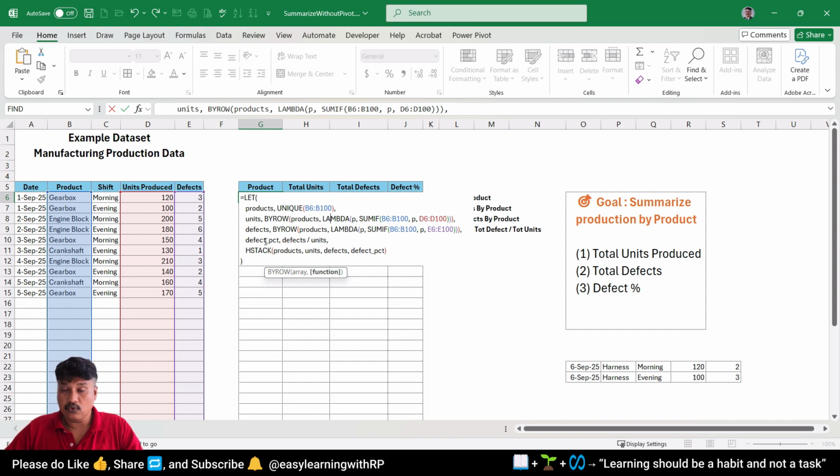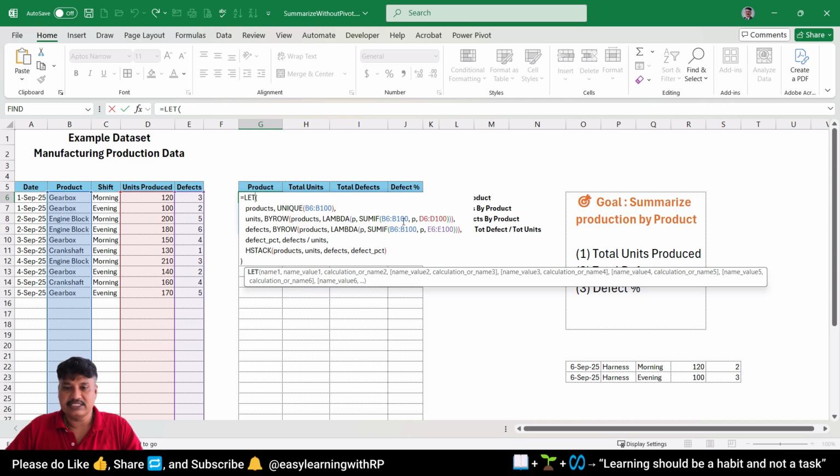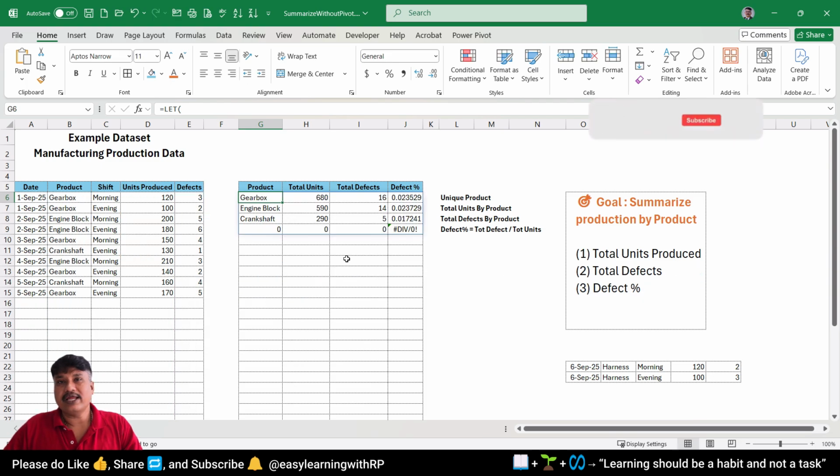And the last variable, the fourth variable, is for the percentage. So we are dividing defects by units, and all the data is going to be combined with HSTACK. When you press enter, you will see that we are receiving rows with the calculation, but you can see we are getting one extra row over here, and this is because we have extended the range. If we put the range up to B15 or D15 and E15, then there won't be any issue. So how can we fix this?